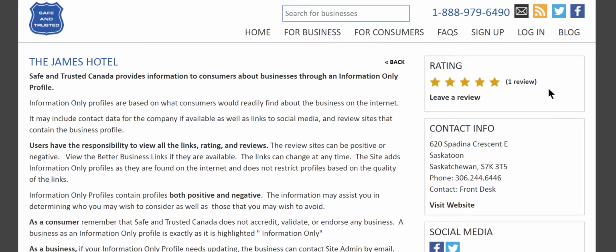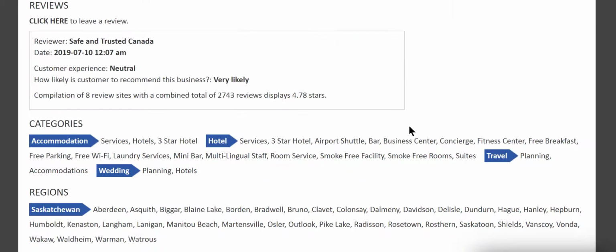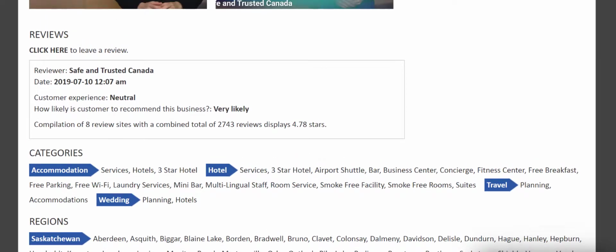We view the listing. You will see that there's a review. It's a 5-star review. Click onto it because we do composite reviews. So we did 8 review sites with a combined total of 2,743 reviews, and it displayed 4.78 stars. So the hotels and restaurants, their credentials are the review sites, and that gives the score.